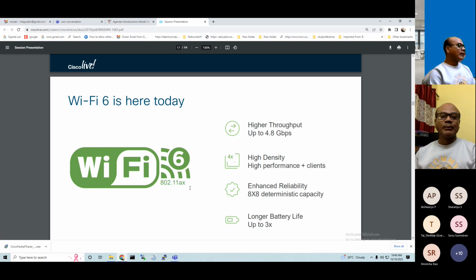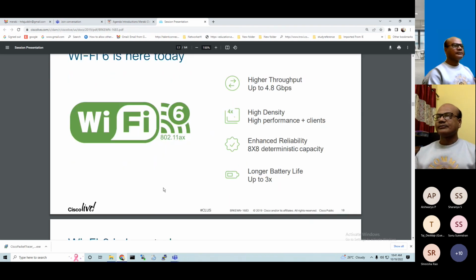802.11ax. Whenever you buy any electronics, especially Wi-Fi routers, make sure whether they support 802.11ax or not. Higher throughput up to 4.8 gigabytes, right? This is sufficient to connect your end user devices. One more thing is high density, high performance with the clients, and longer battery life.